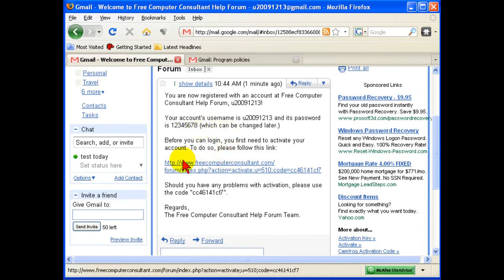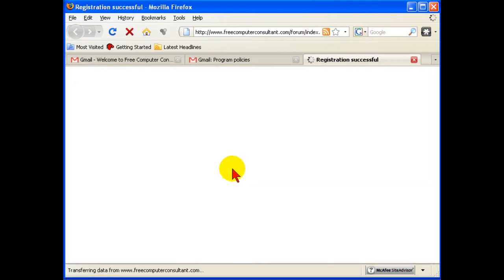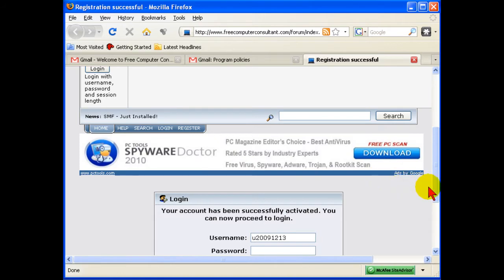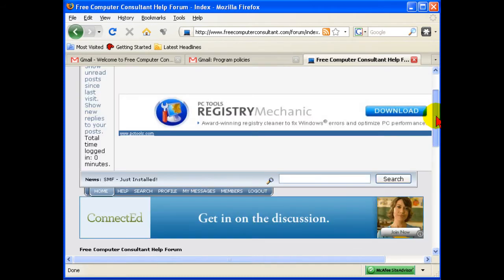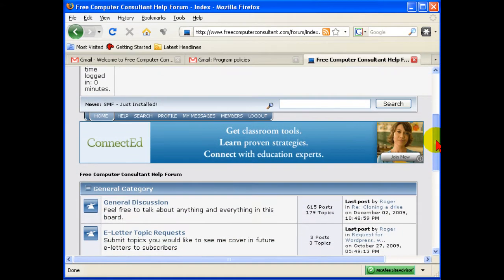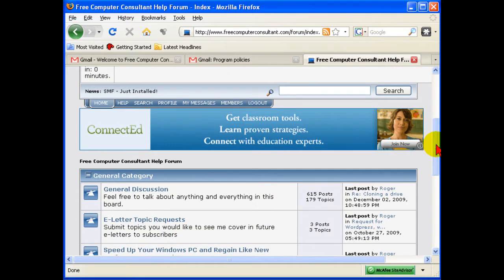But you do have to click on this link to activate it, and here's an activation code that it gives you for dealing with any difficulties you run into. As you click on that, you can see where it comes back and tells you your account's been successfully activated. You can now proceed to log in. And you can choose whether or not to always stay logged in.